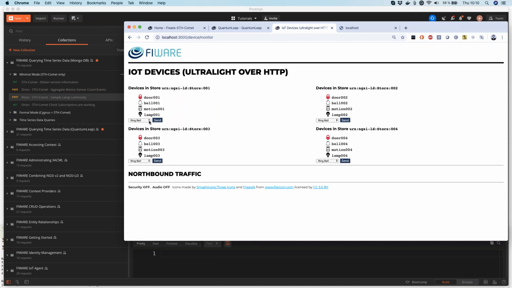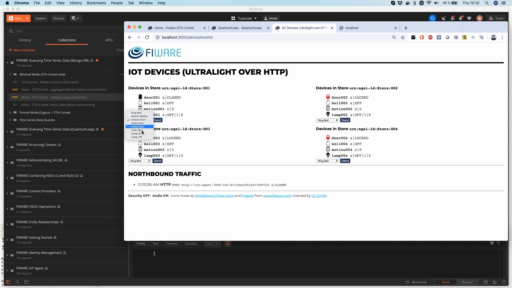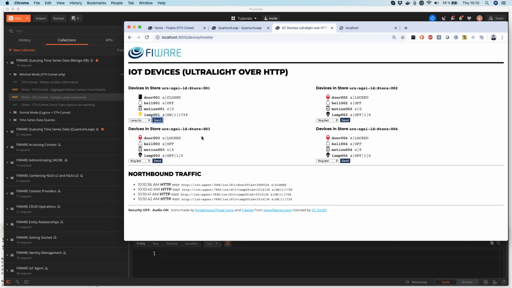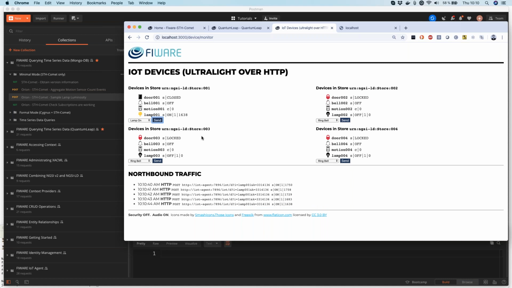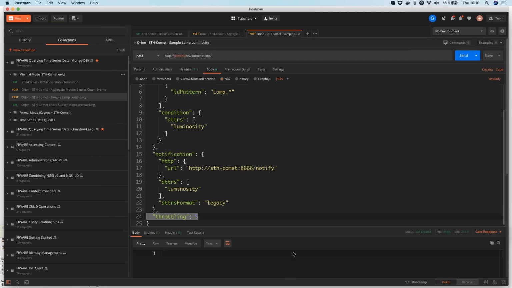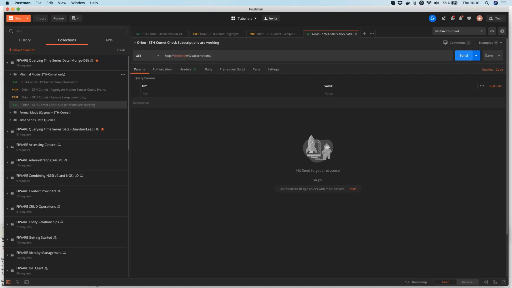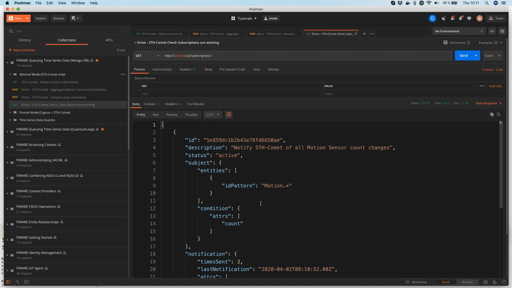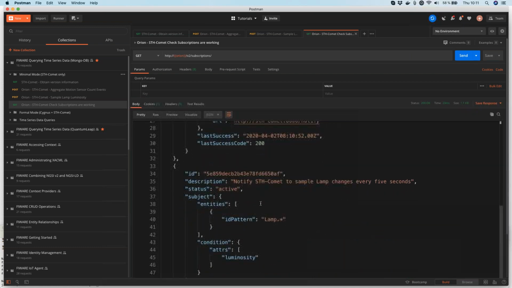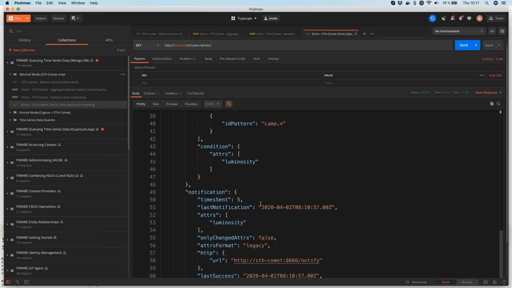We can do our usual trick of unlocking our door and turn the lamp on. As you can see, I'm now streaming data into my context broker, which is then persisted into my database. And if I check my subscription, we are able to see that, yes, we are getting information through, and we are able to retrieve information.